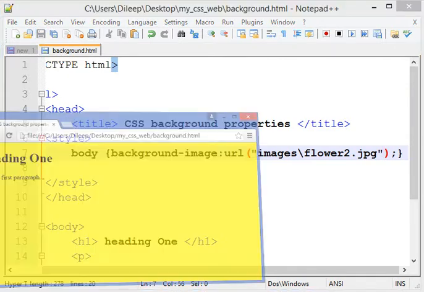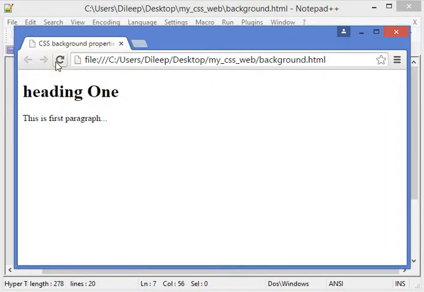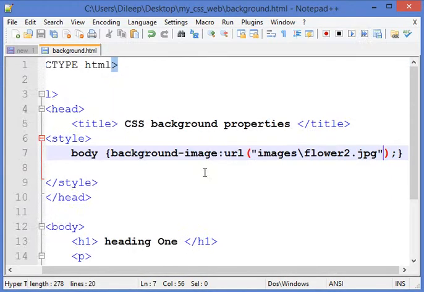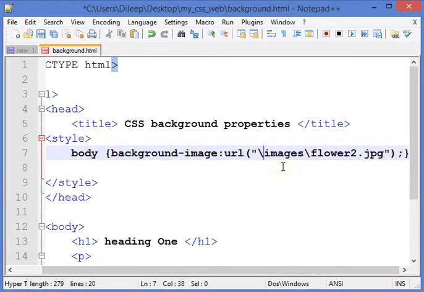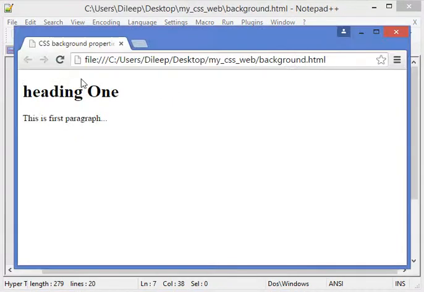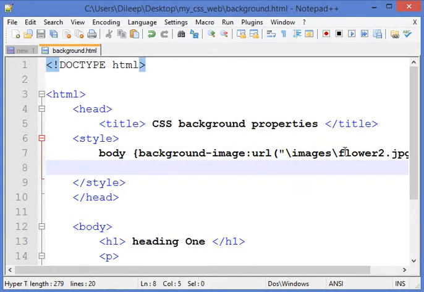So we'll go to the web browser and I will refresh it, and you can see there is no change. Why is there no change? Maybe the spelling of images or flower is wrong. Let me check. flower2.jpg, images is a folder, correct. Maybe in front of this I have to add a dot in order to continue the path. So I will save it, go to the browser and refresh it. Again it's not working, so we have to sort out why.